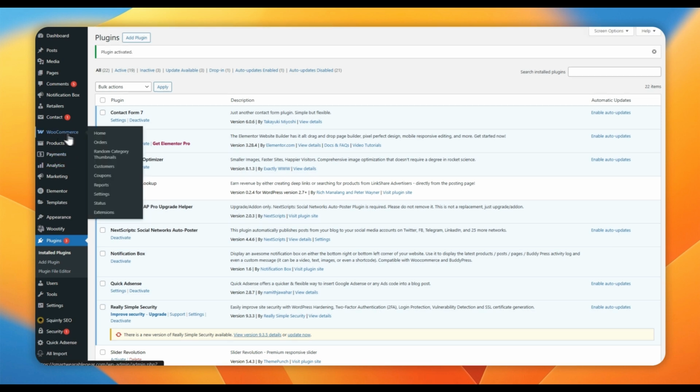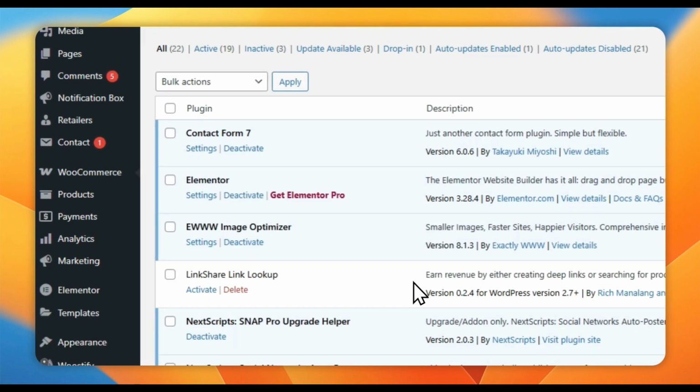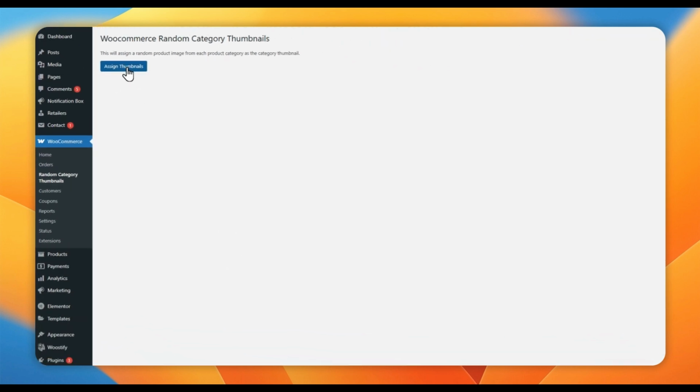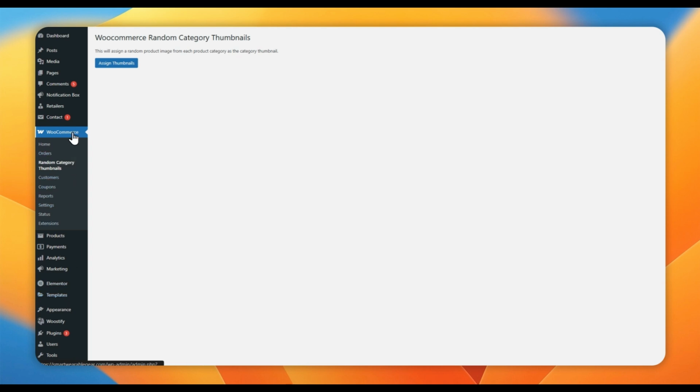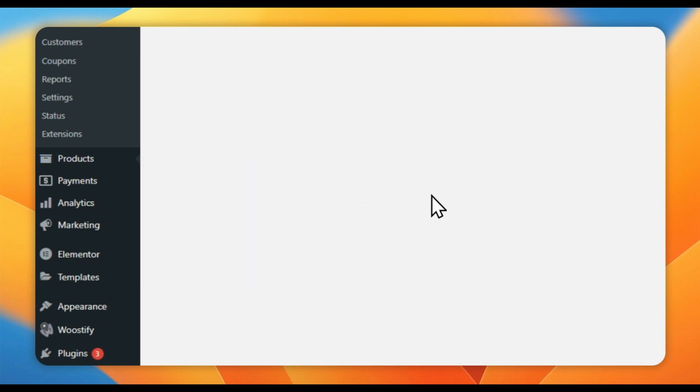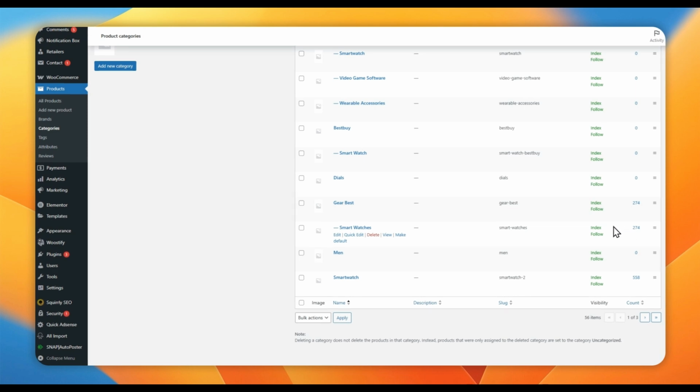Now you go to WooCommerce and there will be random category thumbnails here. And then it's got the option here to assign thumbnails. So I'll show you how it looks at the moment. If you go to categories, for example, you see that this has 274 products. There are no thumbnail images for these.